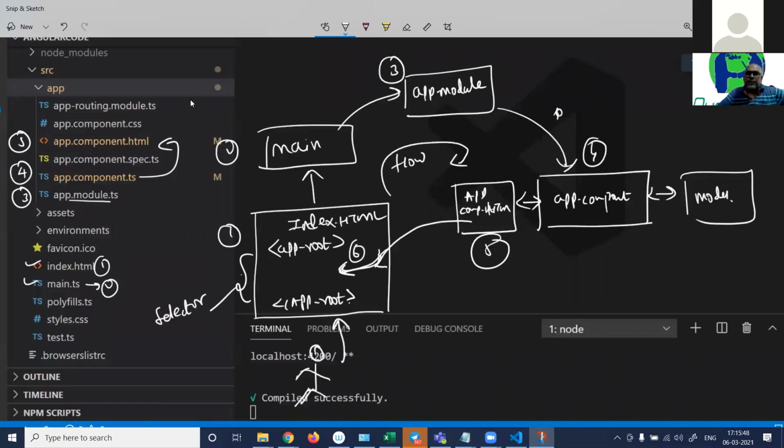Good question from Krishna here. So there can be many components, right? No, so there is something called lazy loading, Krishna. We'll be doing that in our class. So let me put this question here.